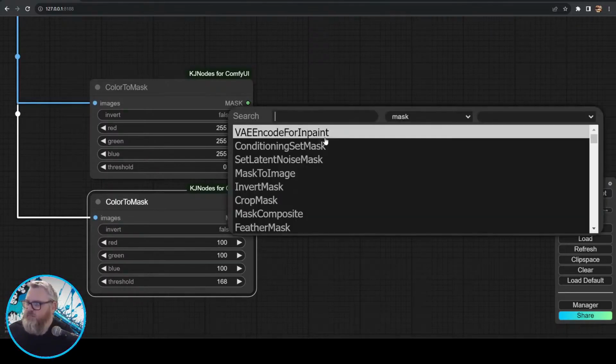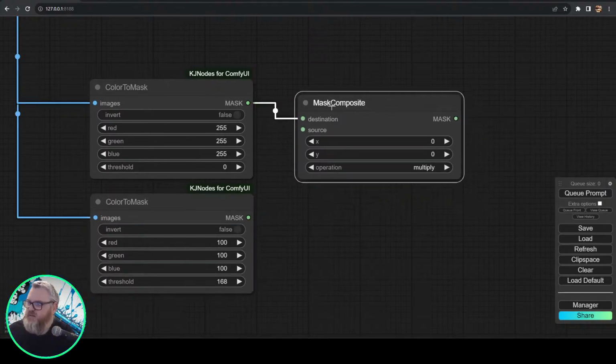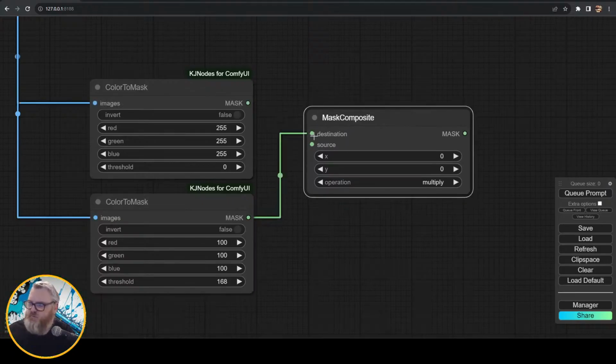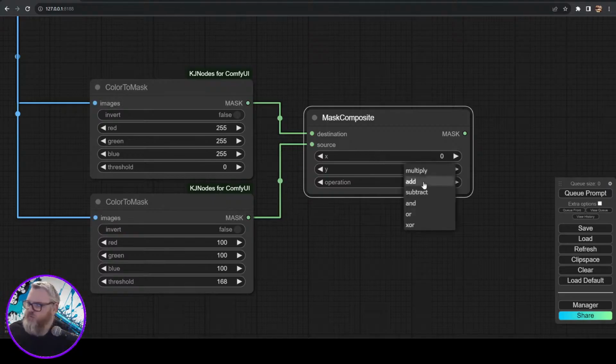And now we need to composite these two masks. So we need a mask composite. We need a destination and a source. Top one destination, bottom one source. XY is 0, and we want to use the blend mode add.